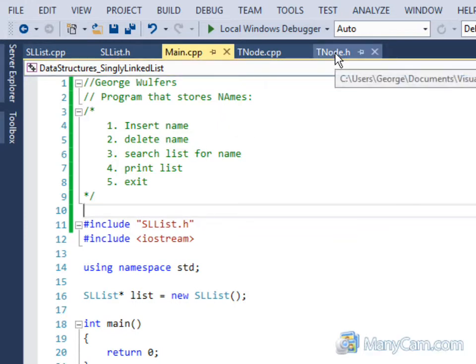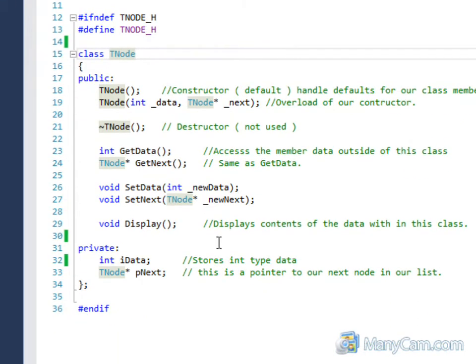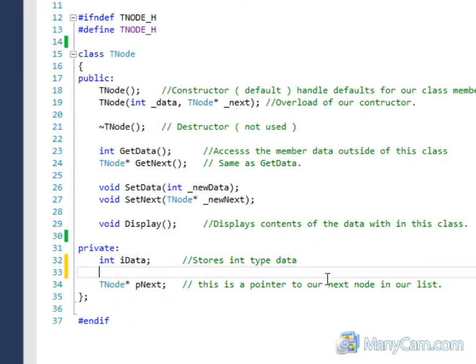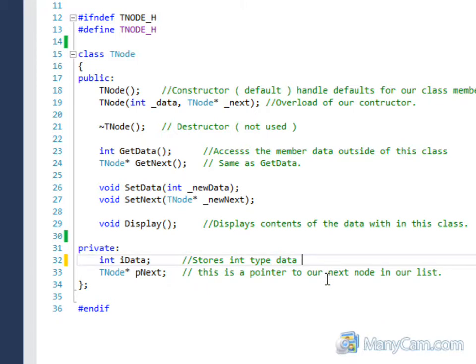Now notice that in our node class, we take in an integer as our data. Now we could put another variable for our data so we can have multiple data, so we don't have to have just one. But what I want to do is just have one, and it's going to be a string.